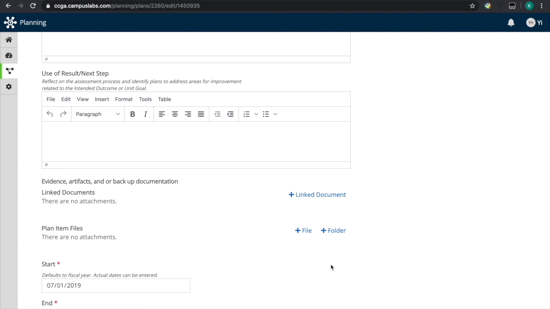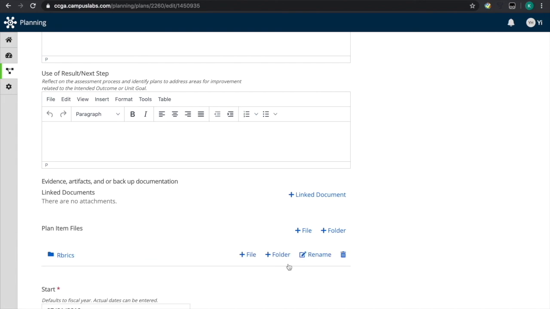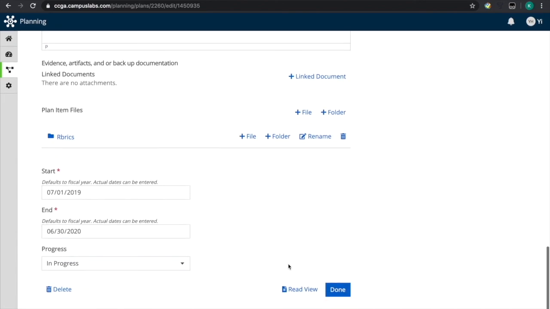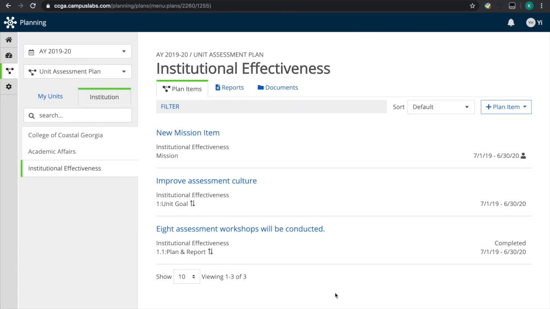If you would like to use this linked documents function, the documents have to be pre-uploaded to the planning module and stored in your unit's folder. But if you use this plan item files function, you can directly choose files from your computer. You can also set up folders and upload documents from your computer and organize them into folders. When you finish, don't forget to update your progress on this intended outcome. As usual, when everything is completed, click Done to go back to the Plan Items page.